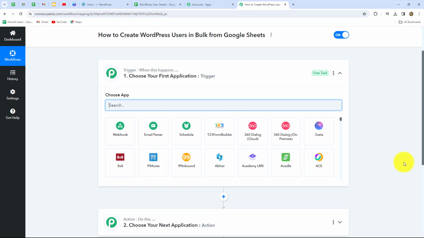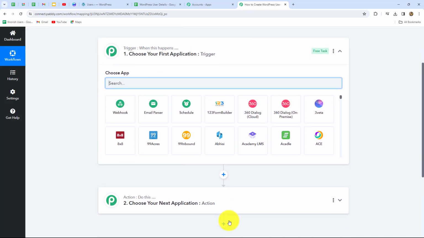As we have done that, we can find that two windows are open in front of us. These are trigger and actions. As I already told you, Pabbly Connect works on these two principles, trigger and actions. Basically these two are the main concepts or the building blocks on which the entire automation works. The trigger says when this happens and the action says do this. That means the action is the response to our trigger.